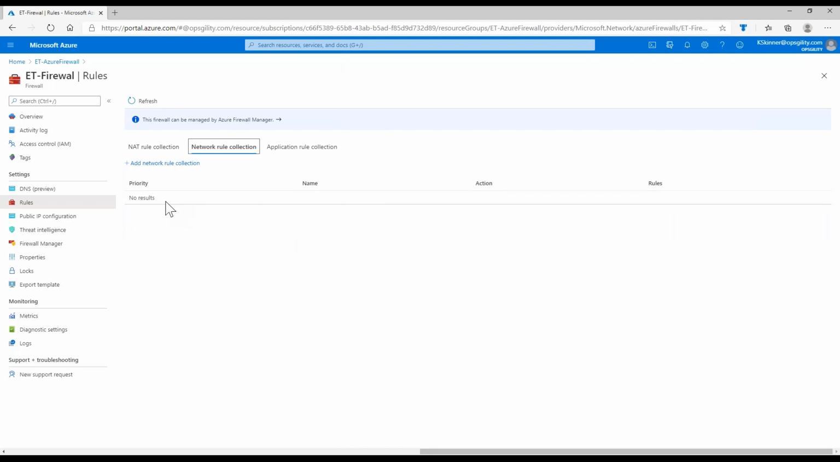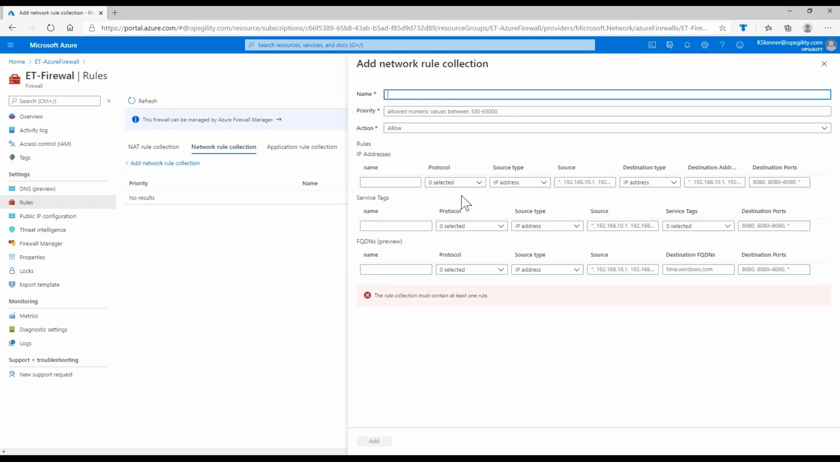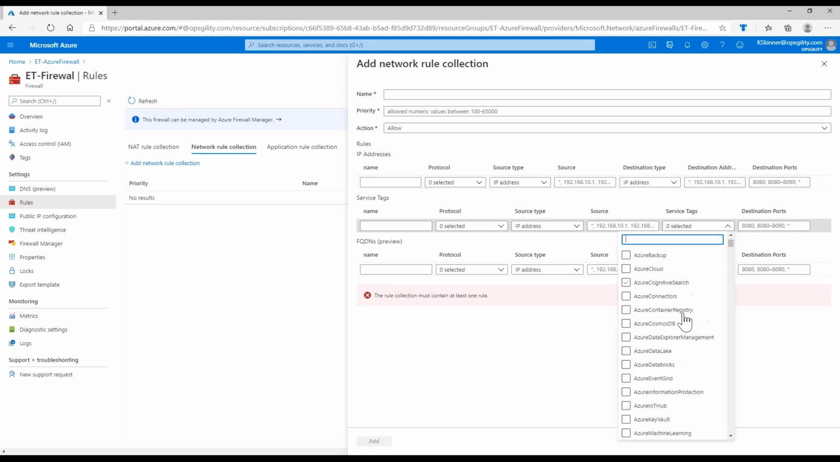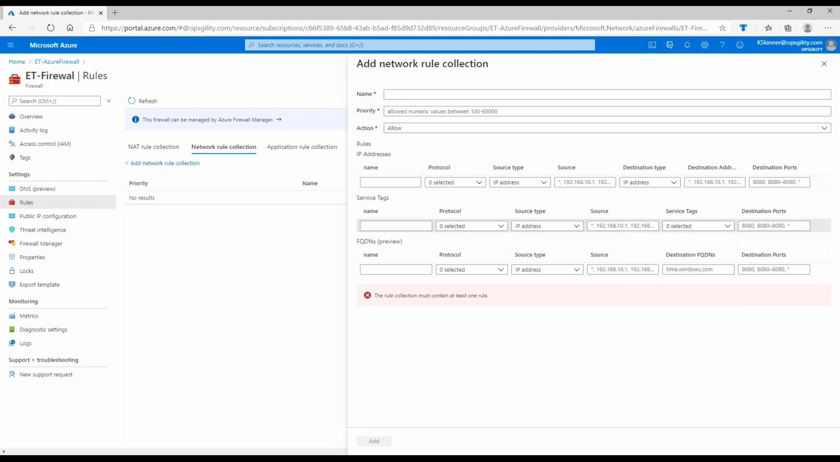Your network rules, where you do your traditional network traffic, use the traditional source IP, network IP, all those fun pieces, and then the destination ports. You can do it by service tags, so again, the traditional Azure service tags you can use in here. They're also still working on FQDNs for the network rules.